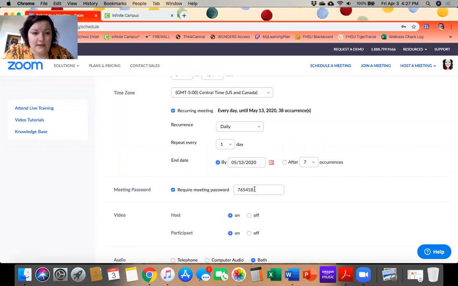I did do a meeting password just because I've heard some sketchy things about people logging into Zoom meetings that aren't really their thing to log into. And so I went ahead and just made Woodrow's address, and then I did 2020 because that seemed easy enough to me.